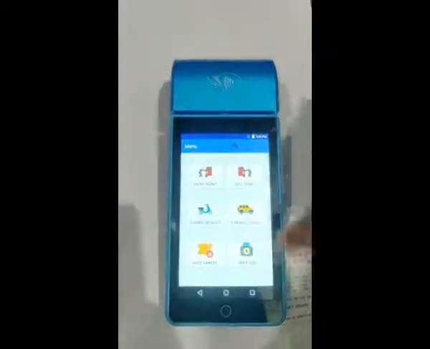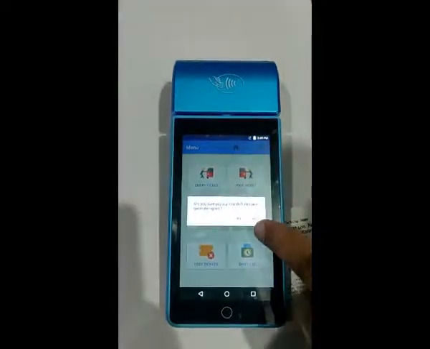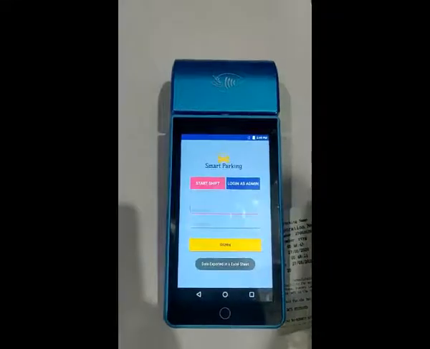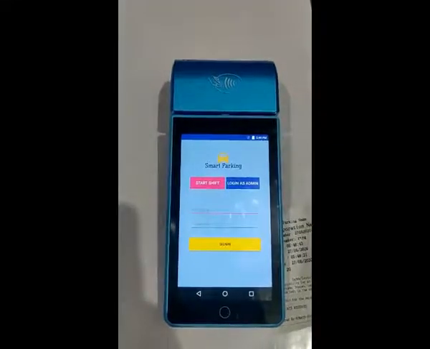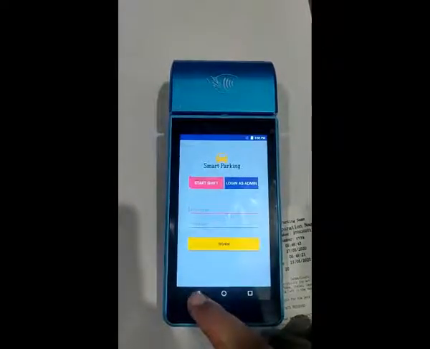If the user wants to end the shift, there is an option. Do you want to end the shift? Yes. So the data of that particular shift is automatically exported to the device storage.